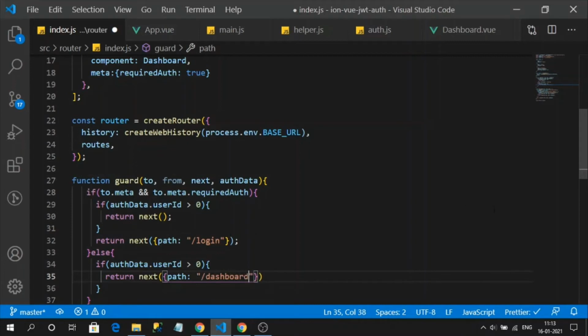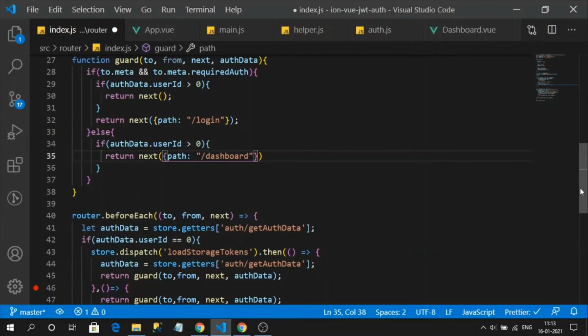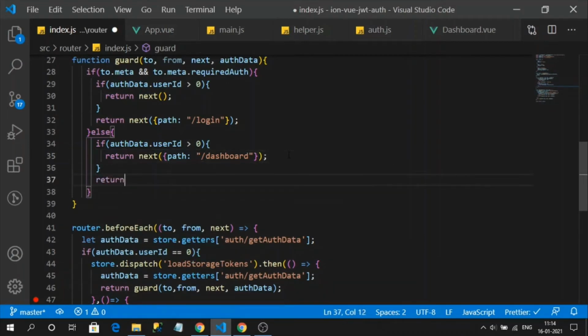See, this guard logic will vary a little based on your application requirement. It is not mandatory to execute only like this, because some applications will have pages which are accessed by both authenticated and non-authenticated users. In that case, we need to handle extra conditions as well. Or else we simply return next.